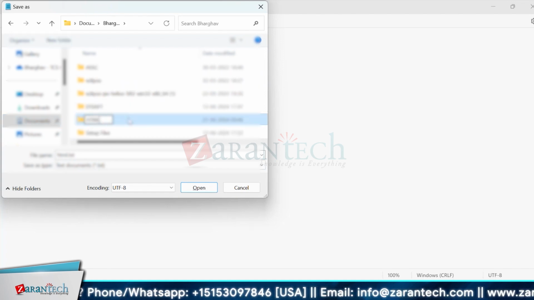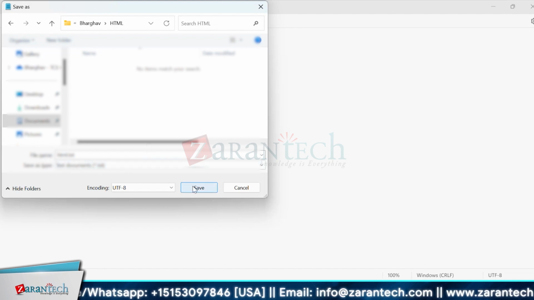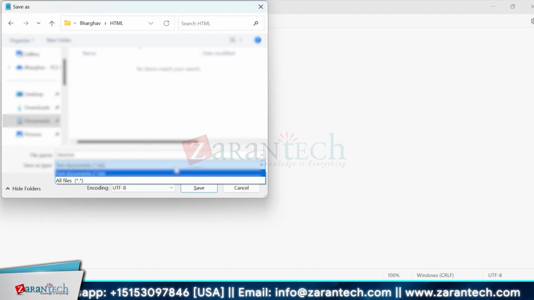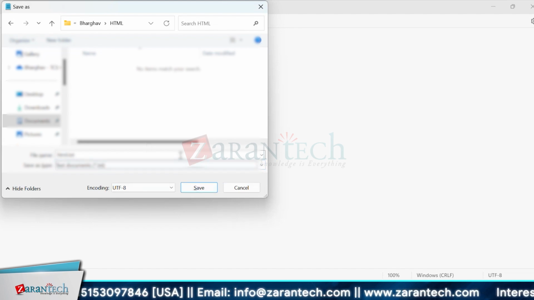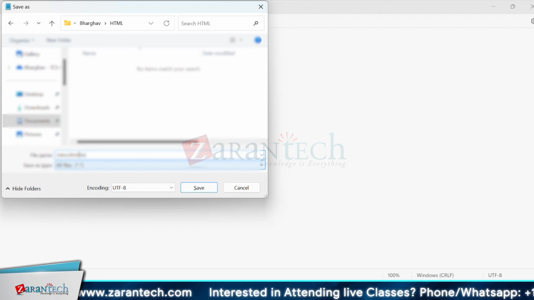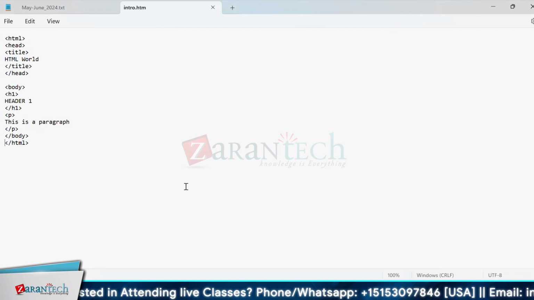Create a folder called HTML. Now wait, don't just save. You need to save as All Files, and put the name as intro.html. Remove the .txt at the end, because if it is .txt, it will be a text file. Click save.